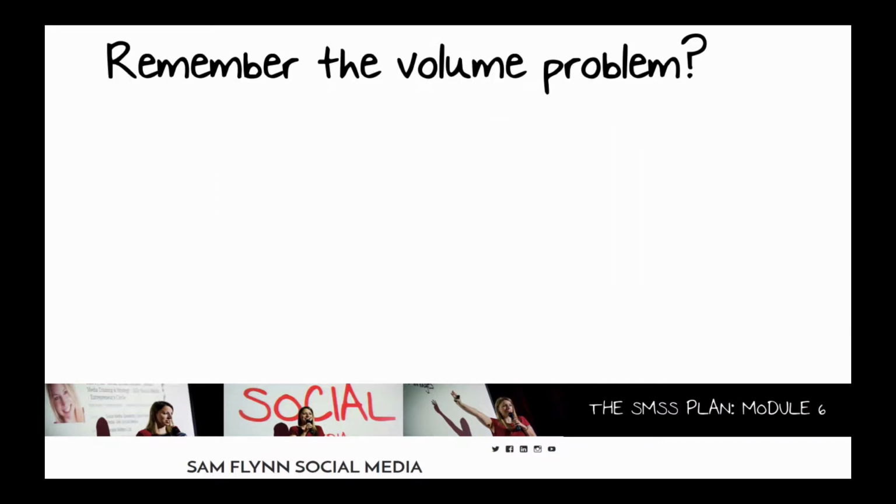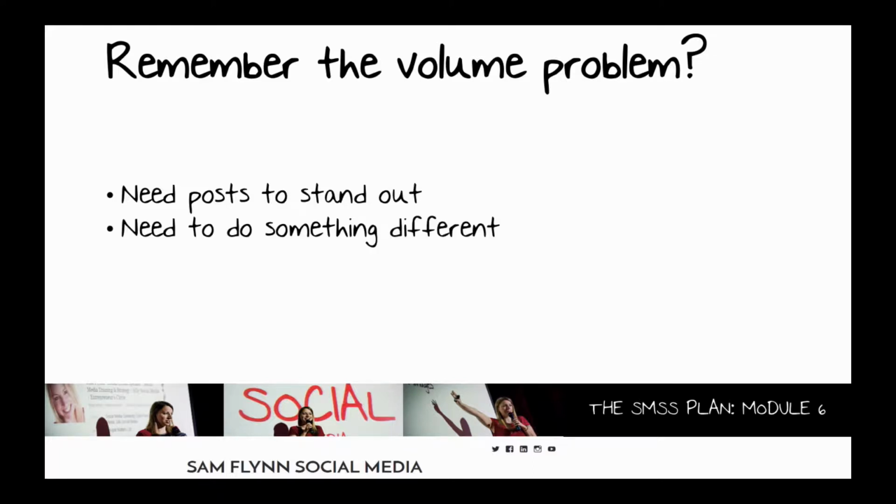Do you remember the volume problem we talked about in the last module? That there is just so much going on social media. As a result, our posts need to stand out. They have to pop out from all the other posts on social media for our audience, which means we've got to do something a little bit different, certainly to what our competitors are doing, to what other businesses are doing, something that's really going to attract our target audience.